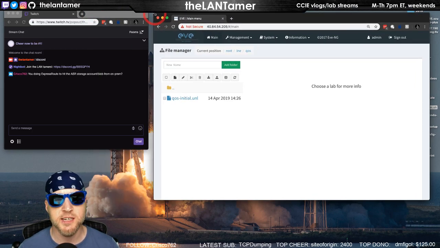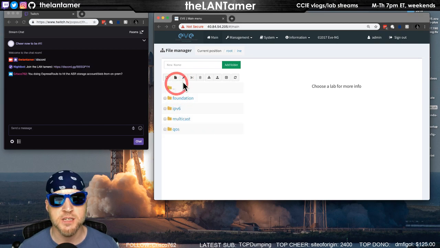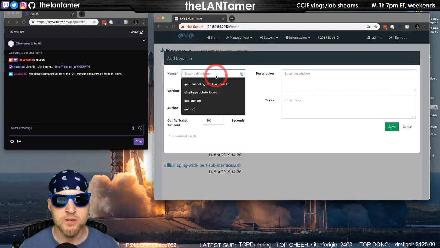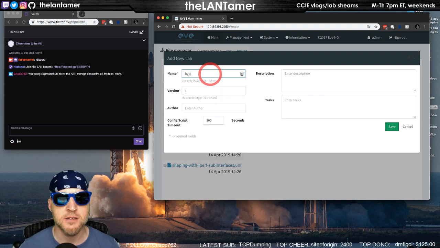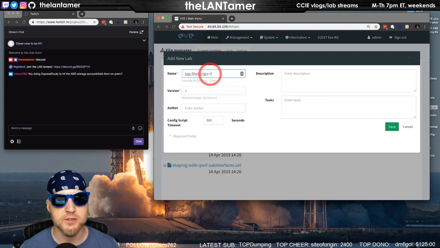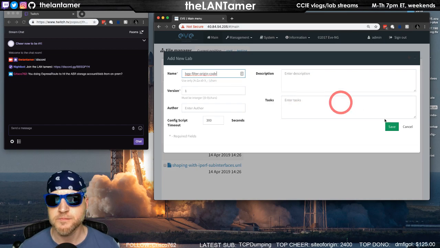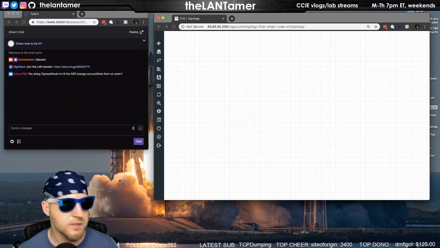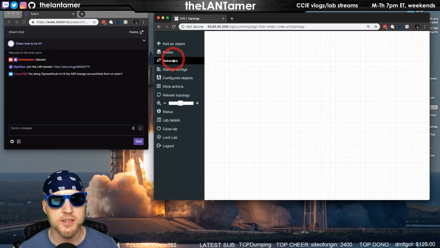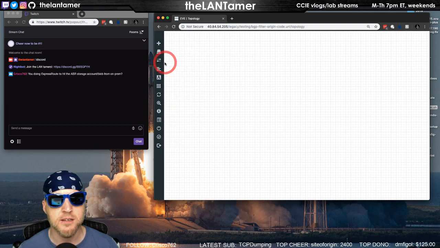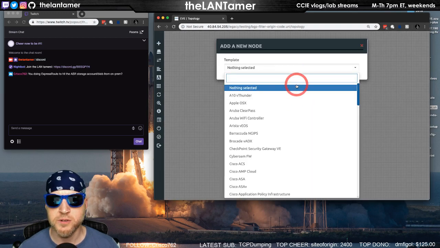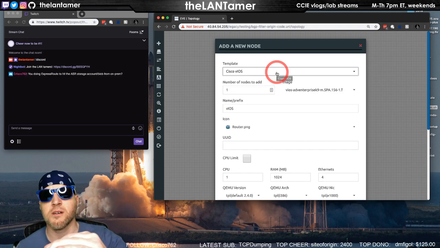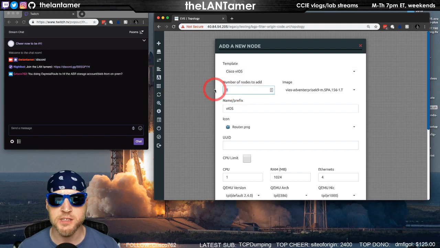And as I build this lab, we're going to put it under testing, and we're going to call it BGP filter origin code. It should be really simple. Essentially, we're going to put a router. Let's see, how many routers do we need for this? One, two. We'll go with four just in case.